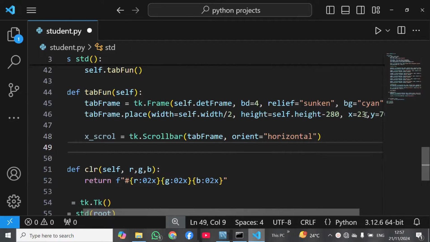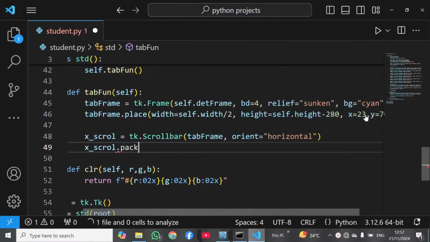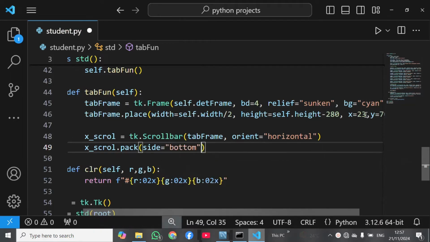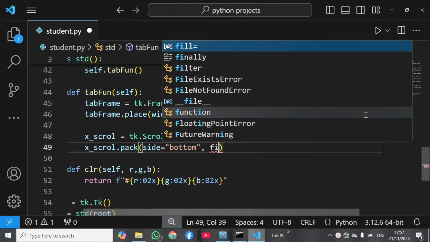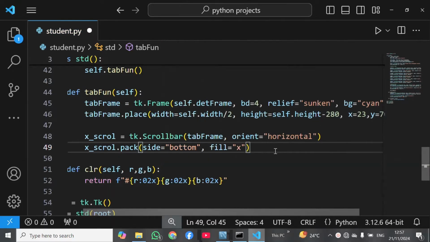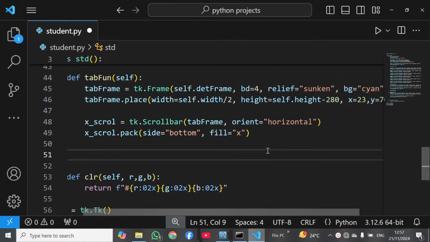So I will use the pack method because the pack method provides us a side property. Okay, so x scroll dot pack, and here I will use the side property, and now I will choose bottom. Okay, and then I will fill it in the x axis. So this is our first scroll bar, and now I have to create a scroll bar on the right side. This was on the bottom, now for the right side.